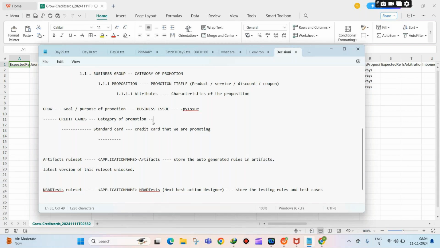The business group, which is nothing but the category of the promotion, is present under pyGroup. Then the proposition that you are promoting, whatever the credit card, the service, the coupon, anything that you propose to the customer, is the proposition, right?